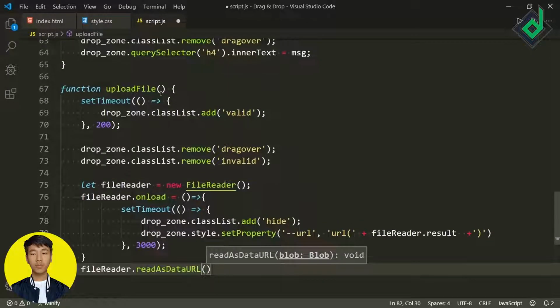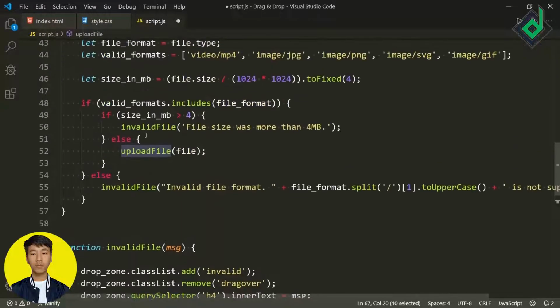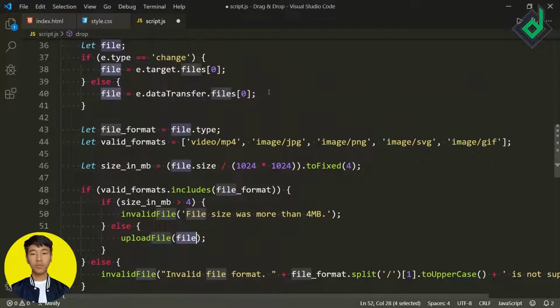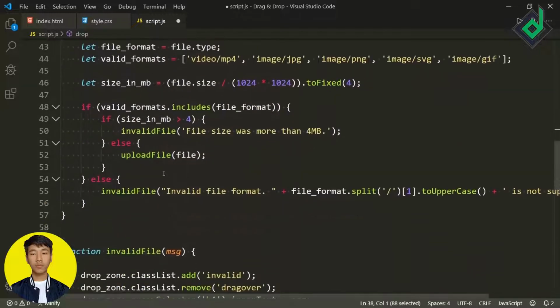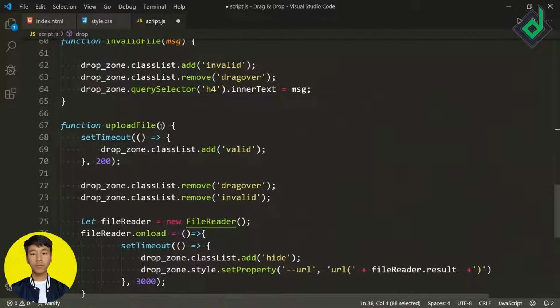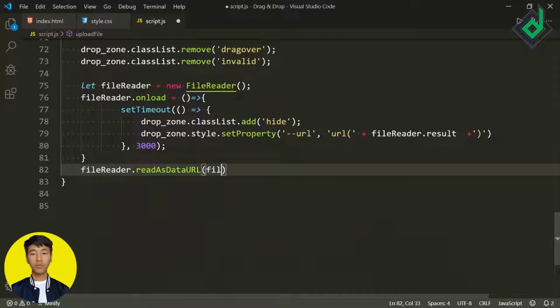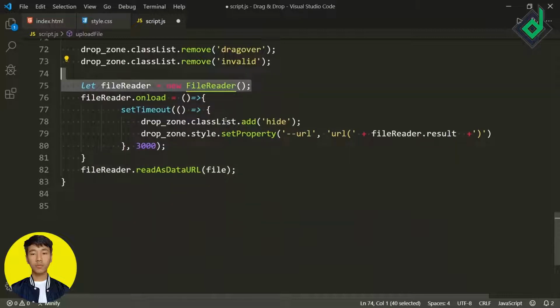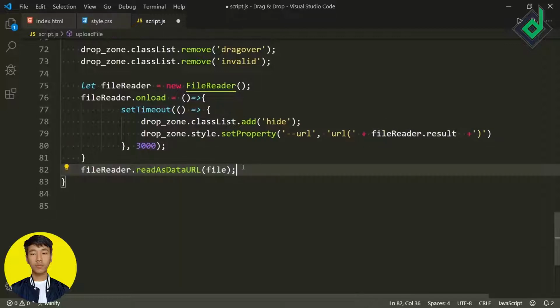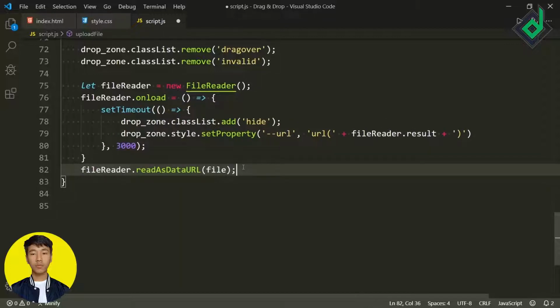Okay, I forgot to access that file. You can see for the uploadFile function I have passed the file, this file that we have uploaded. So let's take it as file and let's pass the same variable file. Now you can see with the help of the FileReader API, when your file is fully loaded, at that time we will get the file's data, but in order to read that file, again we have to pass our file inside that readAsDataURL method.